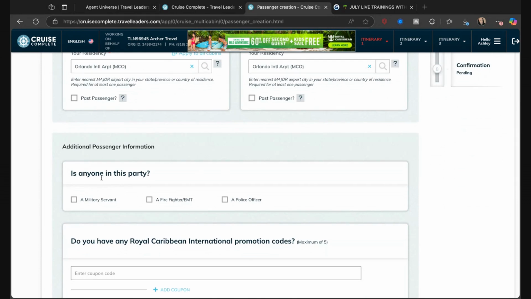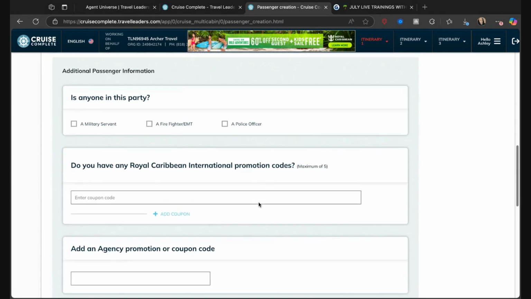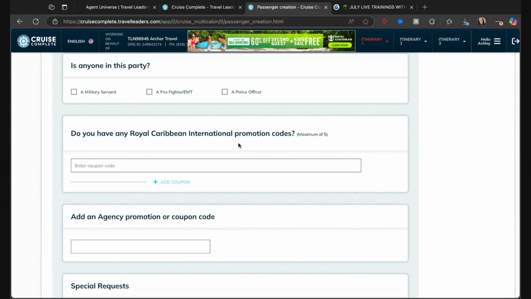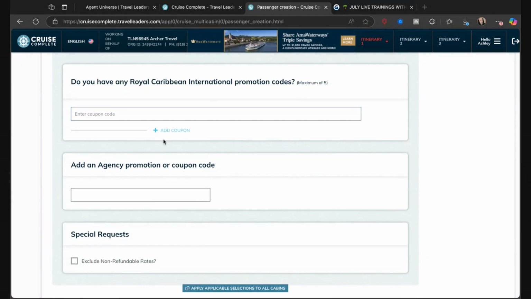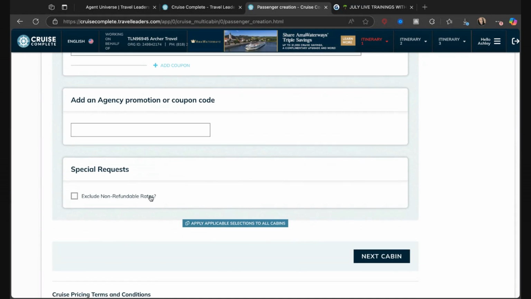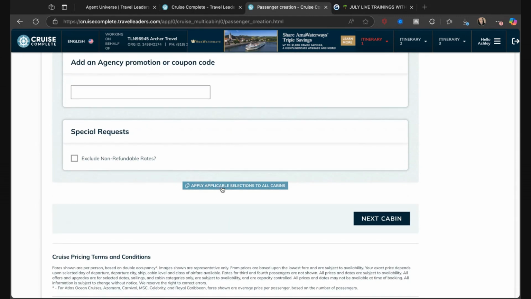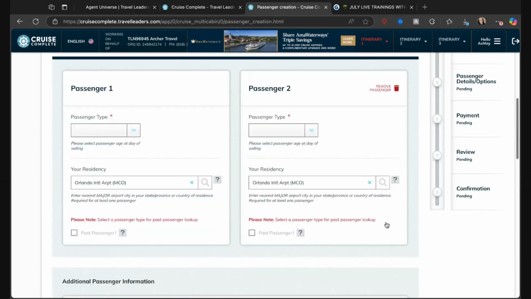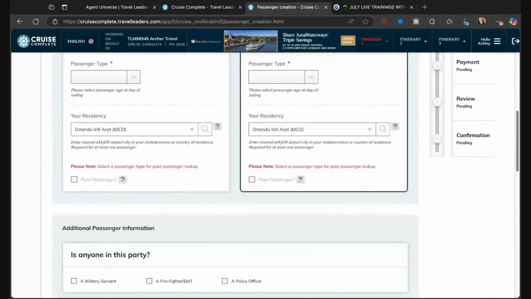All right. Is anyone in this party military, firefighter, police officer? No. Promotional codes. Be careful with these. Remember, I always tell you guys, make sure the code is commissionable because sometimes they're not. And then if we had an agency code from Archer, we could put it here. And then if they didn't want non-refundable rates, like don't show it to them, hit exclude. Okay. And then of course, apply to all cabins. All right. Next cabin. It actually didn't apply to it. How rude.